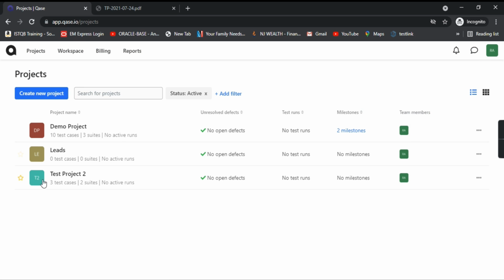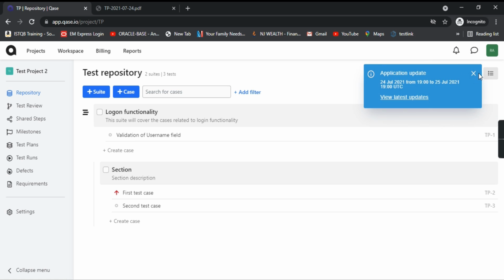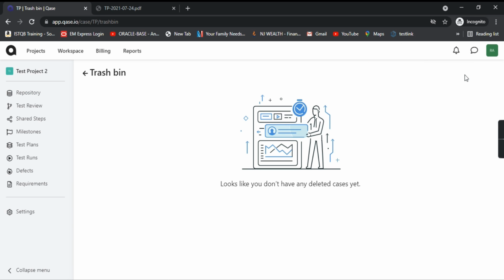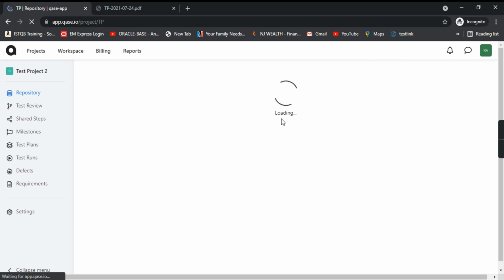Okay, so we were talking about the trash bin, right? So let's check in the trash bin if anything is there. Okay, still it is not there. So that means it is deleted from that particular project. Okay, again we'll go there. We'll go to test project 2.